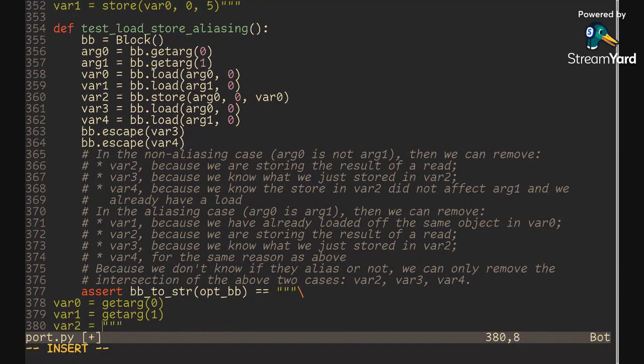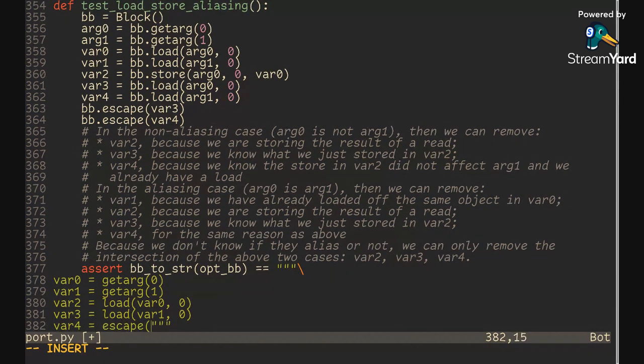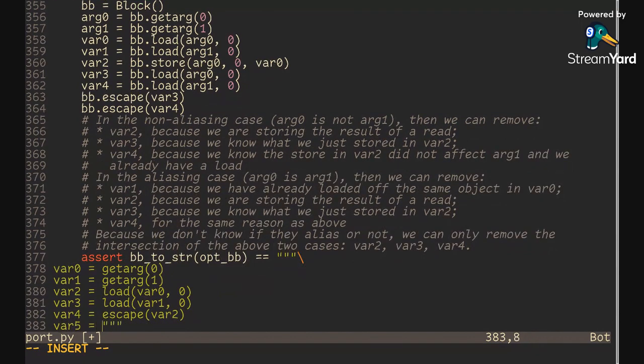Okay. var2 is load var0, 0. We definitely still need the second load. And then we just have two escapes, but it's important that they escape the two different variables. So 2 and 3, the two different loads. And this works for both cases, right? If they alias, we load the same field from the same object twice, but it doesn't matter, and we use two different variables, so that's still fine. It's just that if they don't alias, we need the two different loads, obviously.